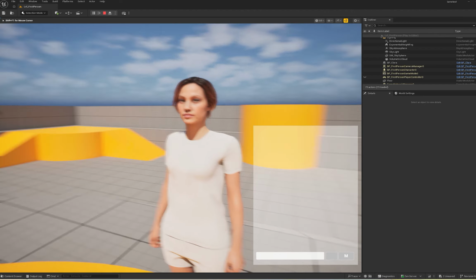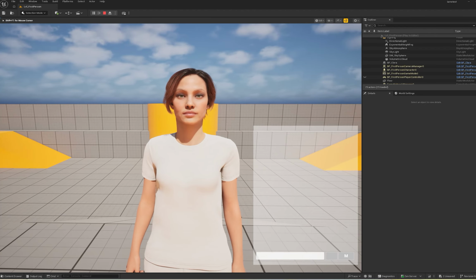Upon launching the simulation, the character will dynamically track your position using real-time head and gaze tracking.